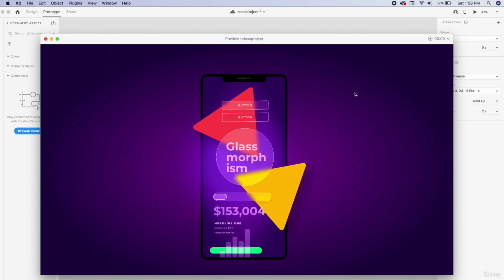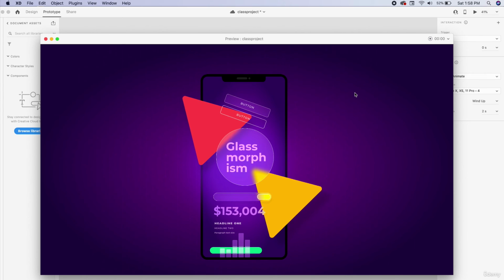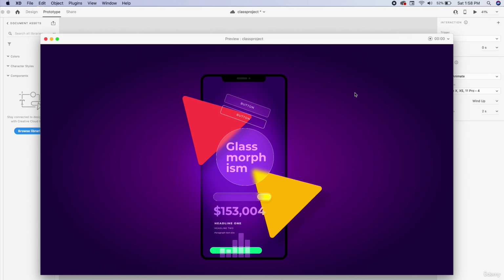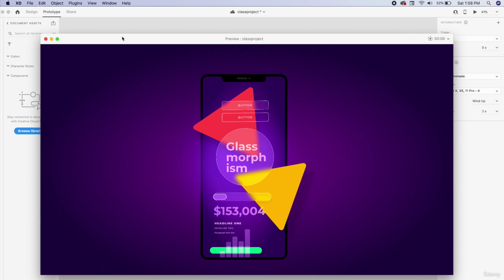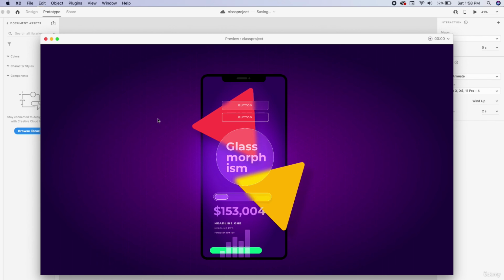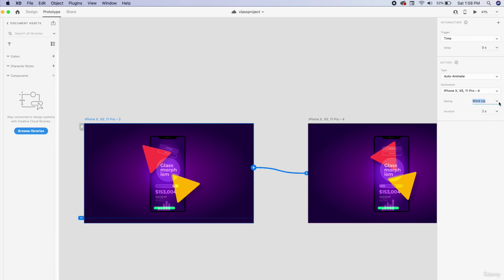So this one's wind up. It's going to go faster in the middle of the animation and slow down toward the end of the animation. So that has a really nice, almost like a ticking clock kind of motion. It's really nice and calming. All right, so let's keep it on wind up. I kind of like how that looks. So let's play it one more time.